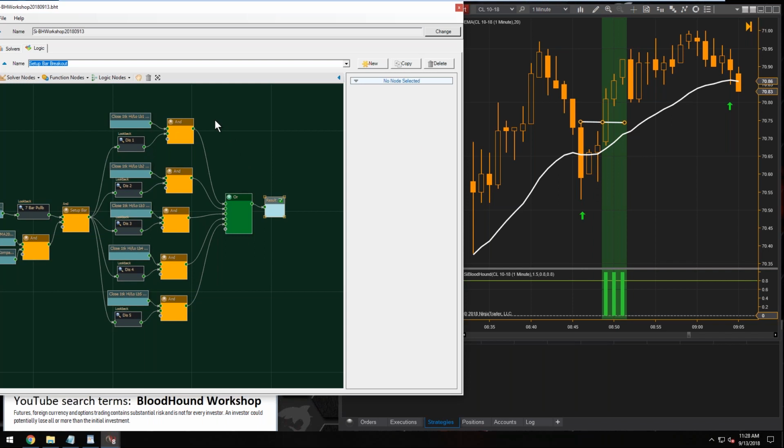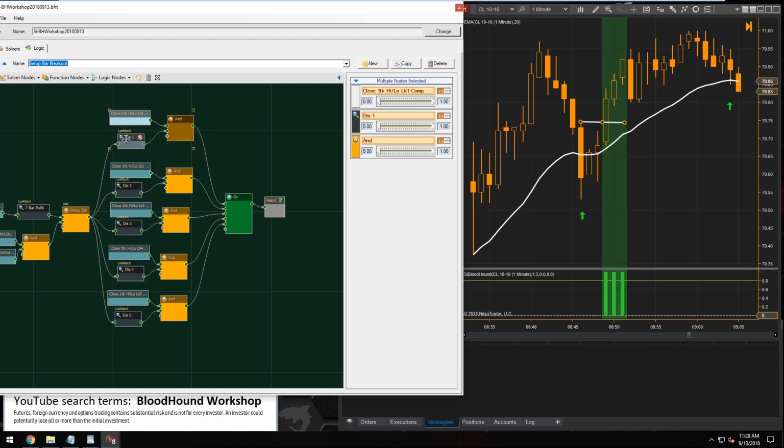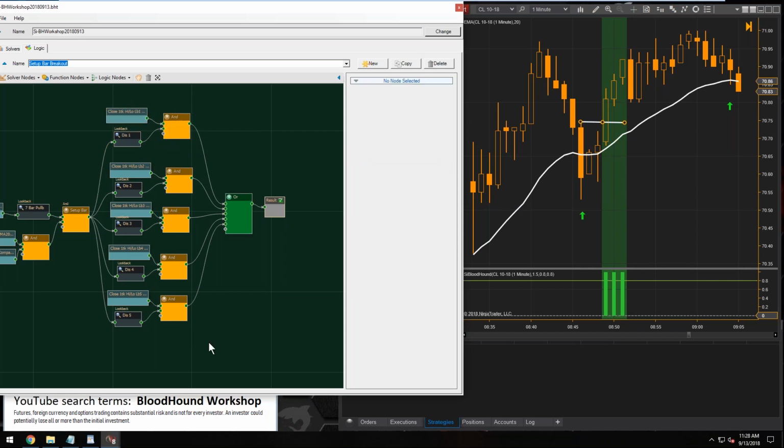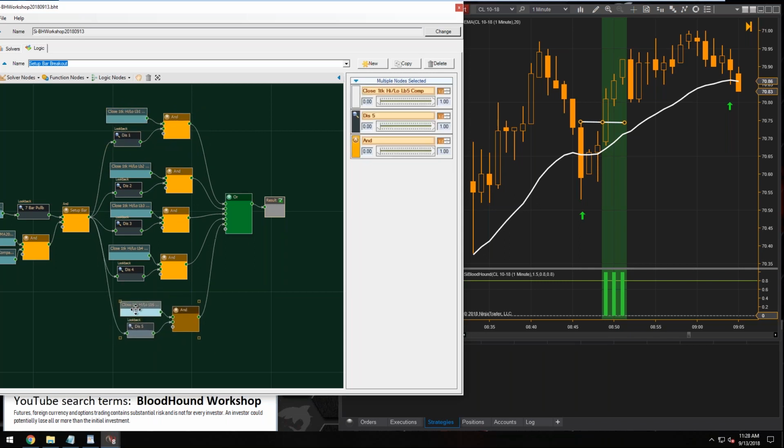BloodHound's able to do that because there is a 5-bar limit. Of course, if you wanted to be able to look for a breakout for 10 bars, then you would have to create 10 groups of logic like this, right? So for every bar after the setup bar that you want to look for that breakout, you need a group of logic, for every bar that you want to allow after the setup bar.